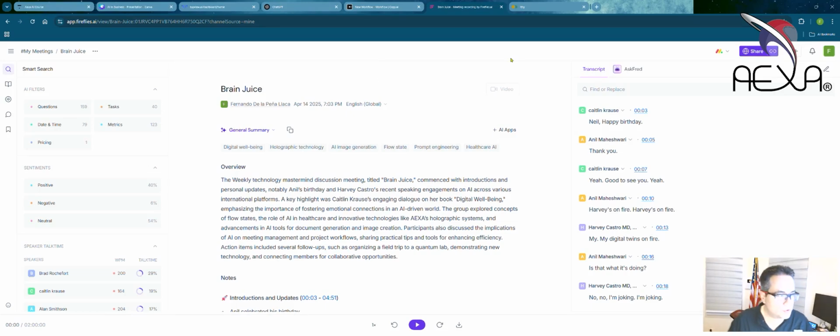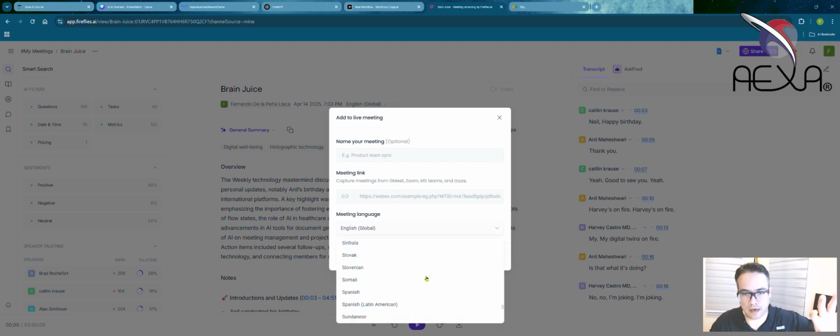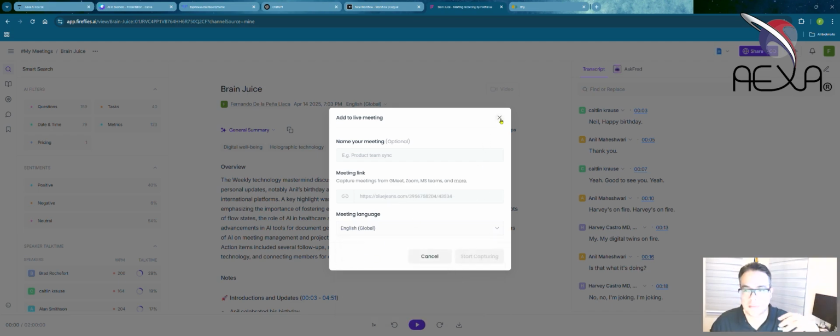Okay, I want to show you three very important tools. One is for meetings, an AI note taker called Fireflies AI. With this one, I can just click add to a live meeting, and I just need to share the name of the meeting and the link and the language, which can be a bunch of languages, and that's it.